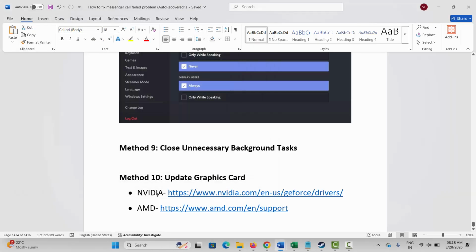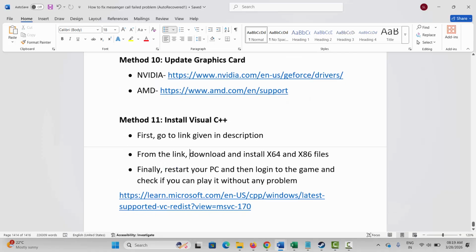NVIDIA and AMD users, go through the link already given in the description, and you can easily update your graphics card from there. Next is to install Visual C++ files. For that, I have already provided this link in the description. Just copy and paste it in your browser.